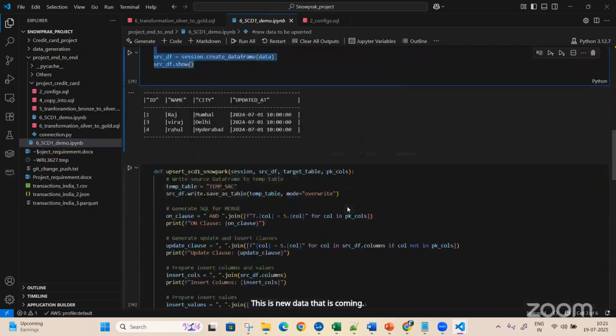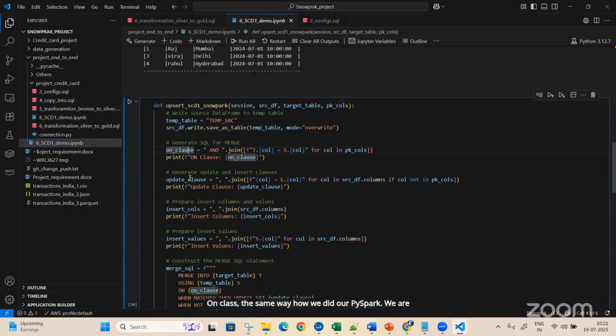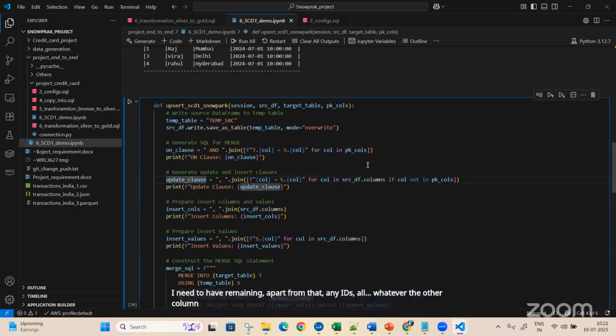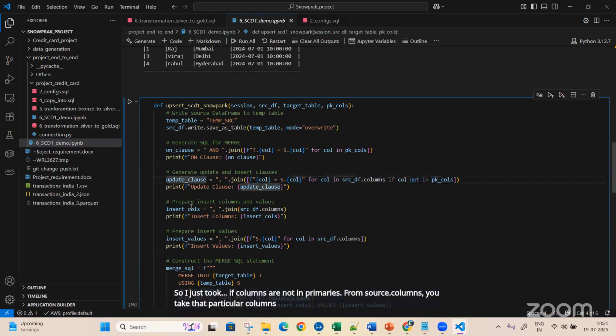Now I need to do SCD1. So for that, this is our Snowpark SCD where we have created one temp table. We are reading our source into the temp table. On clause, the same way how we did in our PySpark, we created a dynamic update. I need to have, apart from any IDs, whatever the other columns are there, I need to get that and create the update columns. So I just took, if columns are not in primary keys from source.columns, you take those particular columns and create an update.